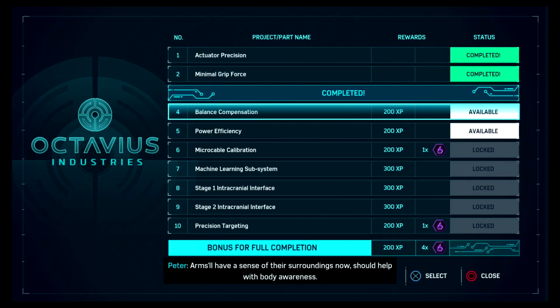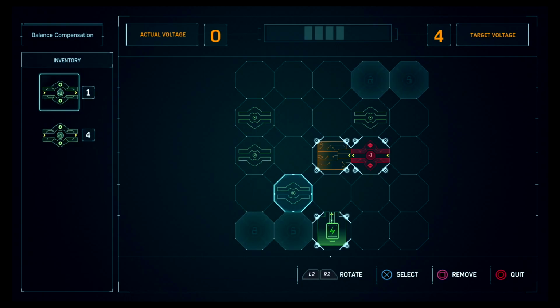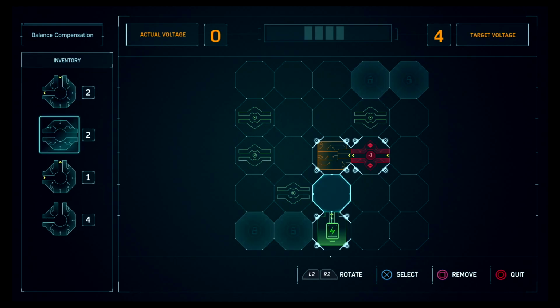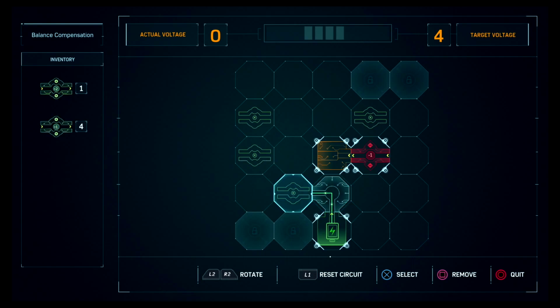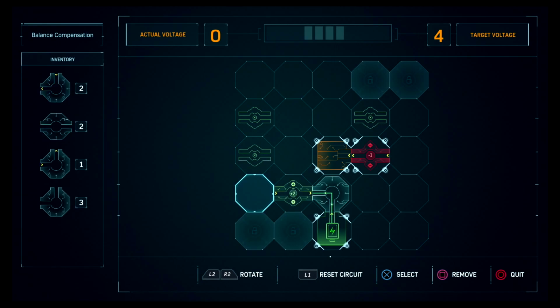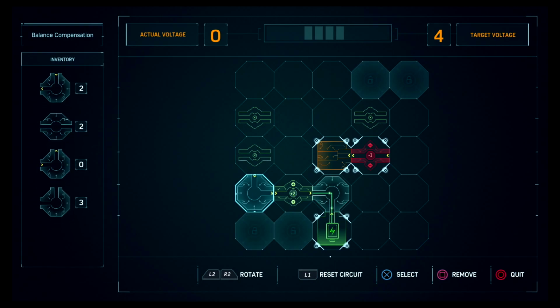Very cool. Arms will have a sense of their surroundings. Need to tune the arm's gyro to auto-orient. So this I can. Oh, okay. We needed to go the same direction. No, it stopped.